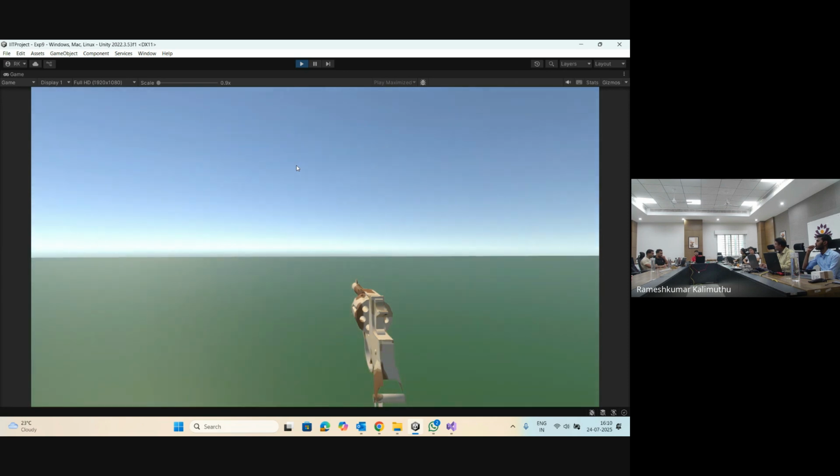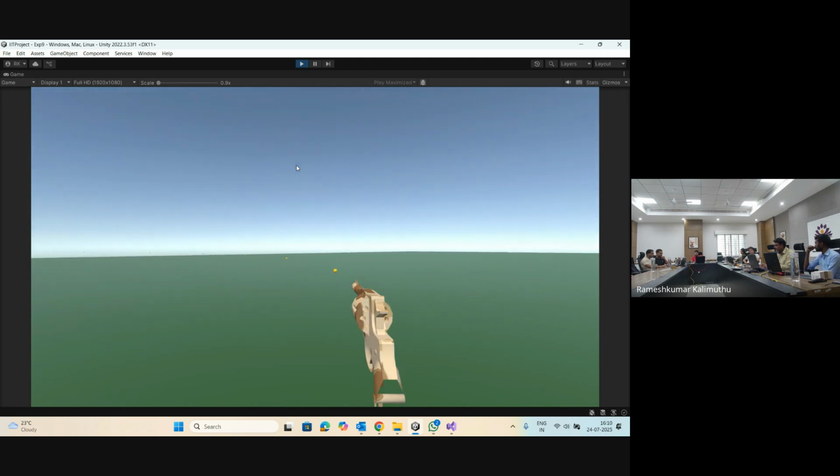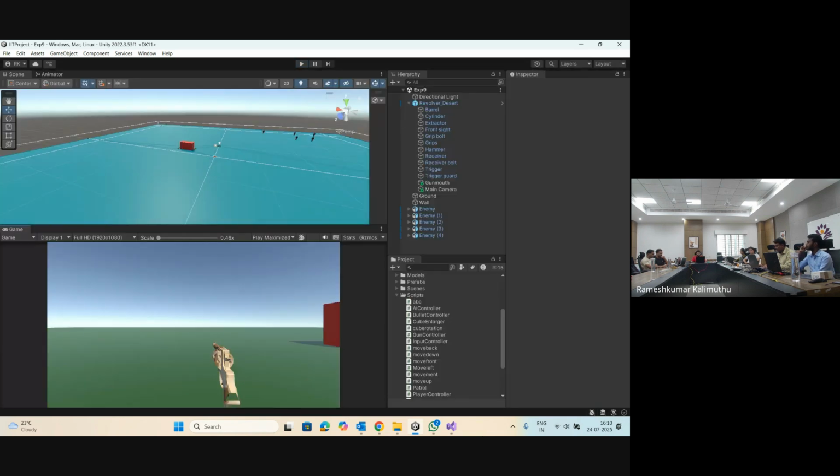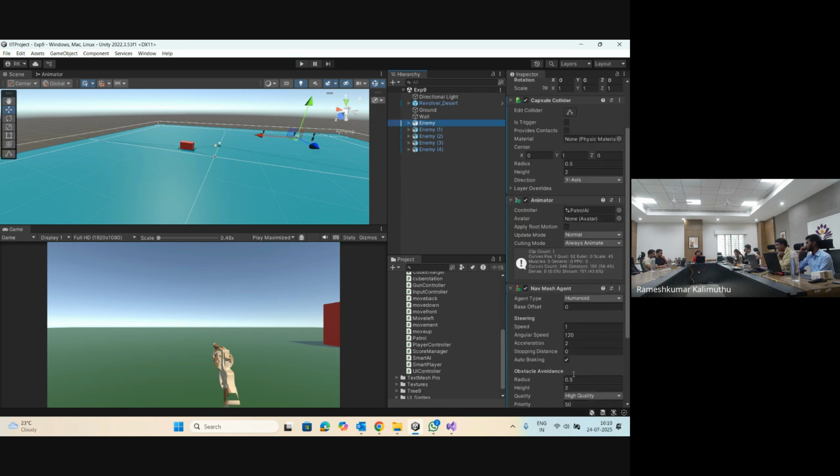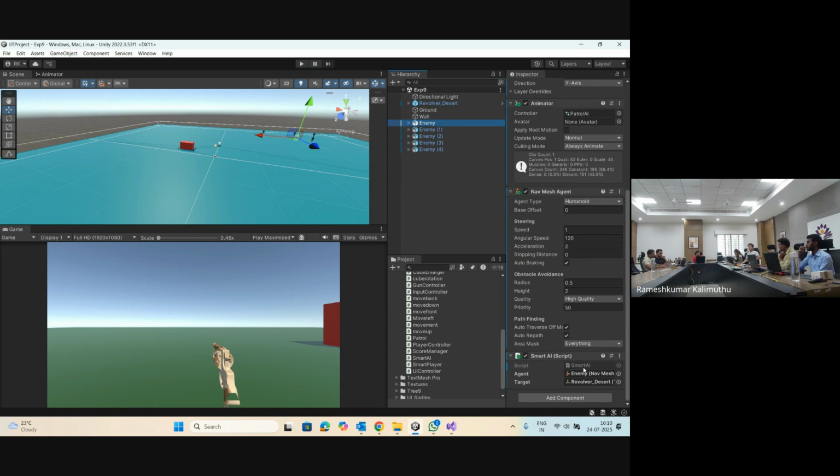If you add buildings and trees, it will look nice. Now this is an empty field, you know. If you want, I will share this code. See, for the enemy, I have attached the nav mesh agent. Now we have created a smart AI.